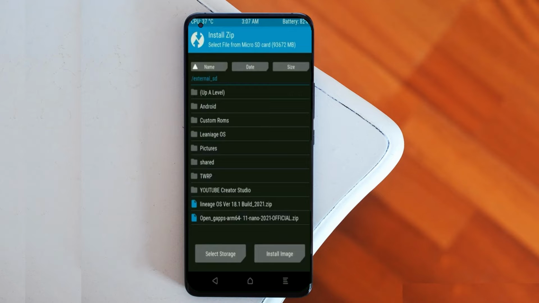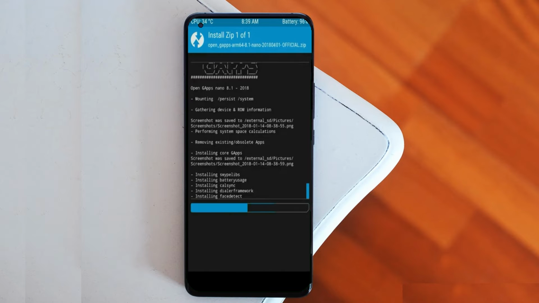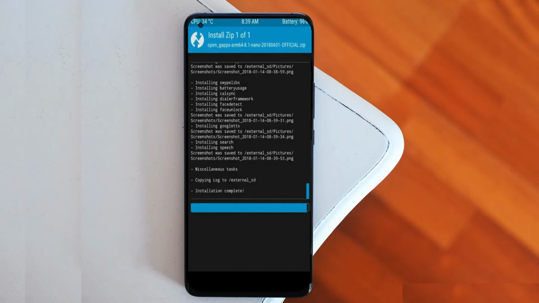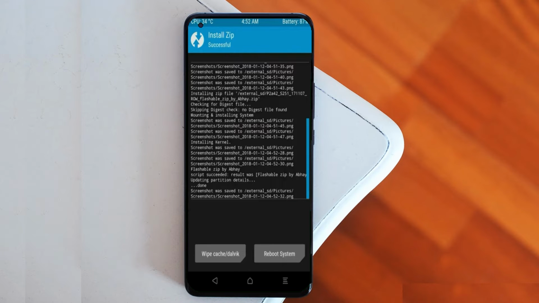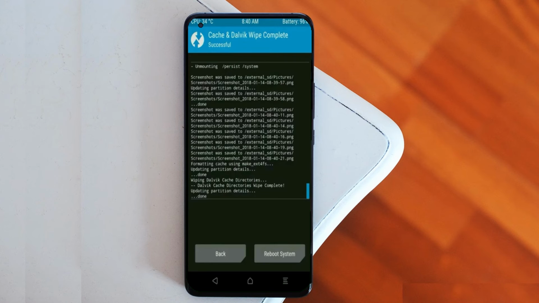Click on back. Select GApps. After selecting this, swipe right to install. Before we proceed to reboot our system, we need to wipe temporary data. Select wipe and swipe right to wipe data. After finishing all steps, we need to reboot our system.